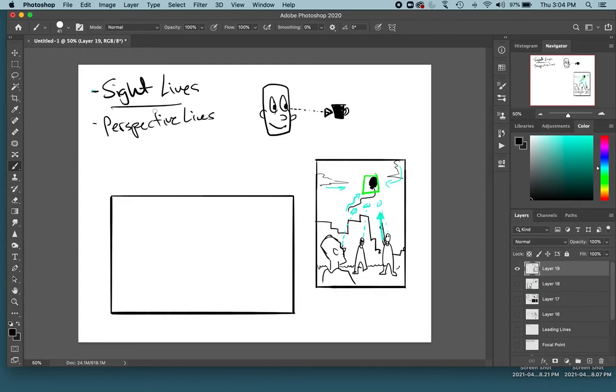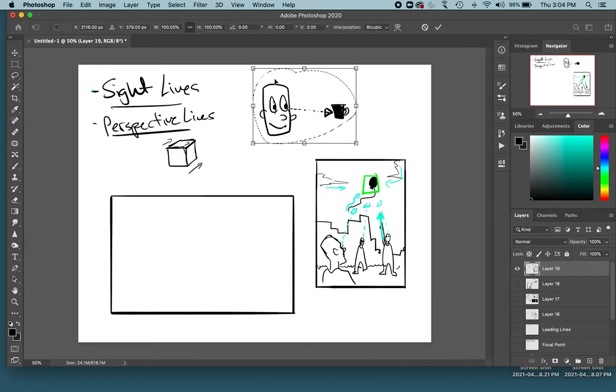All right. So perspective lines. You guys may be familiar with perspective drawings. We'll do a little bit in this class later on. But linear perspective is just kind of making things look 3D. So it's using these lines to make that cube look 3D.